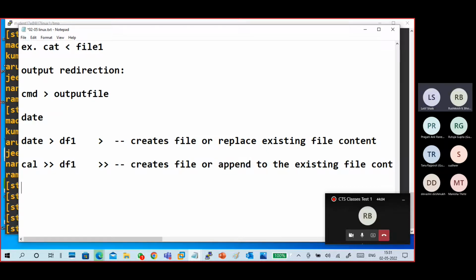Next one is error redirection. When you put a command, the command generates output or error. File not found, not accessible, unable to communicate: these are all errors, right? So we'll see error redirection. What is this error redirection kind of stuff?